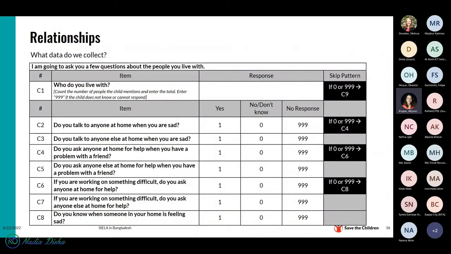This gives us information about children's empathy, children's use of their social networks, use of supports. And then we ask another question, which is a little bit more complicated, but also gives us more information about their social network. Do you talk to anyone else? So maybe they talk to one person at home when they're sad, but they don't have anyone else at home that they can talk to. Like they can talk to their mother, but they can't talk to their father about that. And we don't need to know who they talk to. We just need to know if they talk to anyone at home when they are sad.